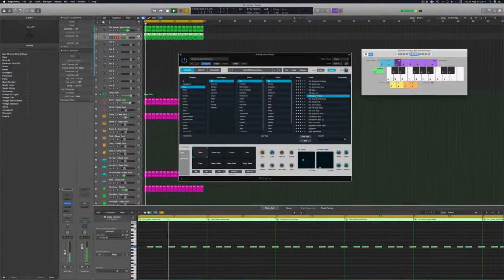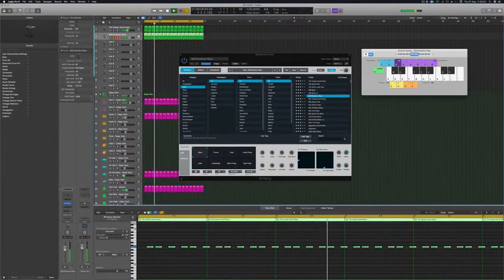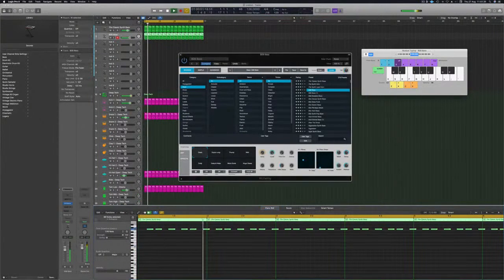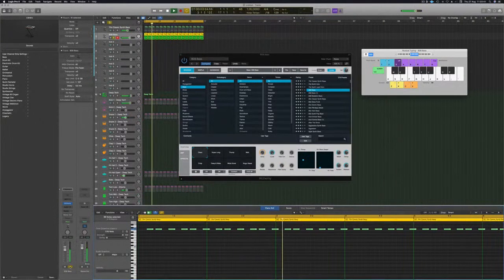This 808 is too low. We're very, very low. So I might bring it up just for the sake of listening to this 808. Ooh. Can you hear that?